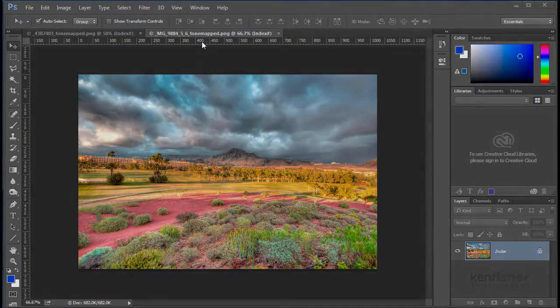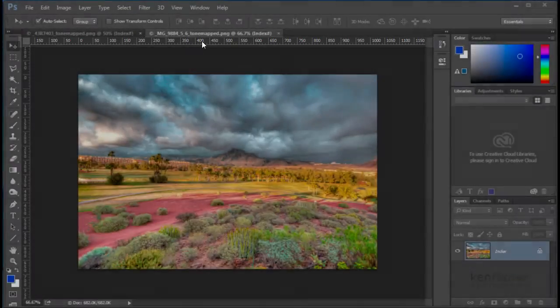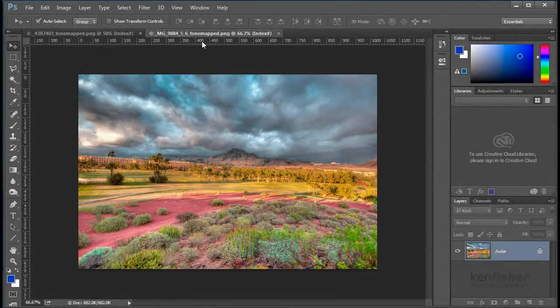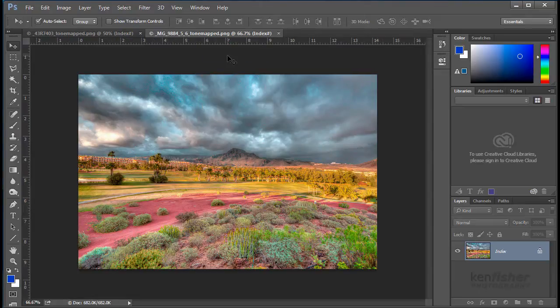Underneath the tabs here we've got the rulers. You can see here this ruler is set out in pixels. I can change this. If I right click in the ruler, then I can change it to any of these: inches, centimeters, millimeters, points, picas and percent. I'll just change it to inches just to show you that that works.